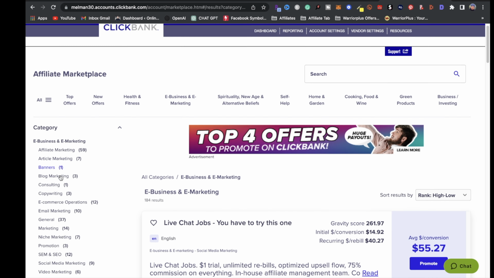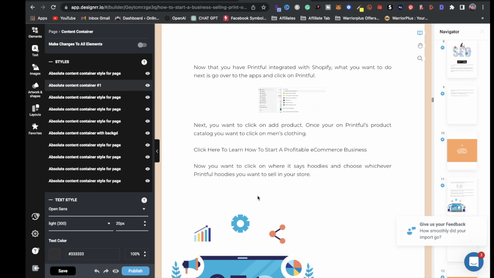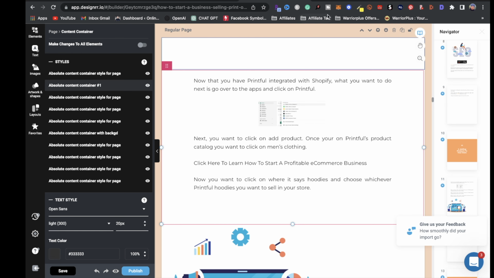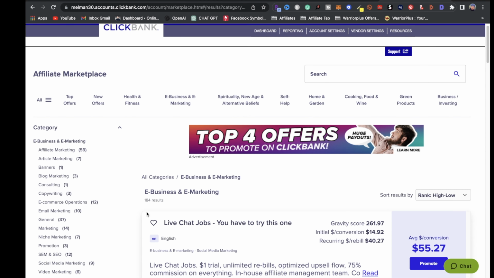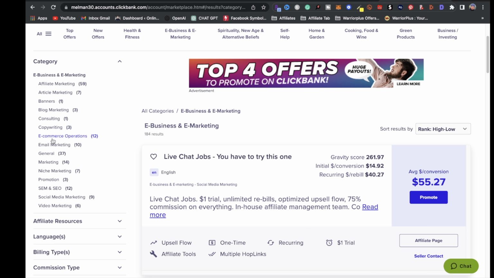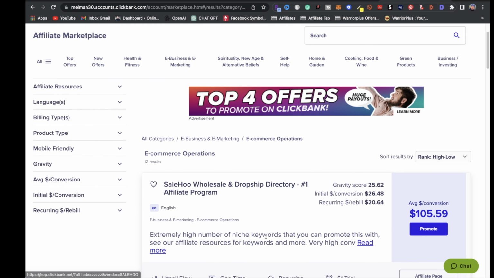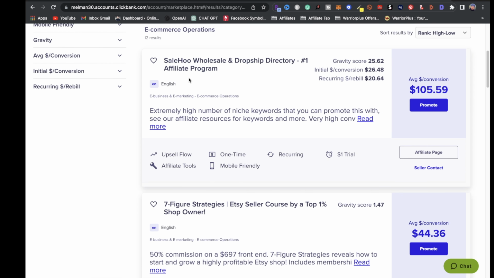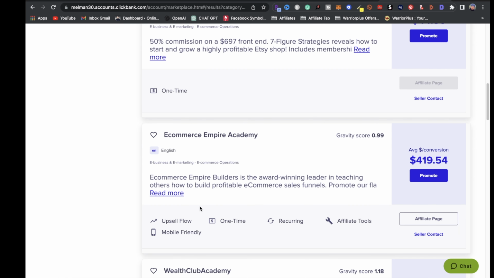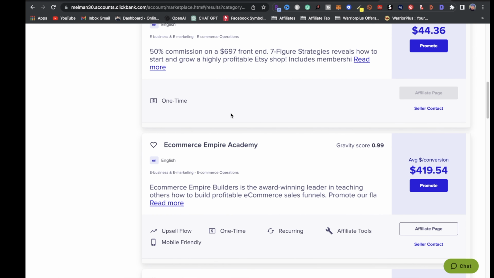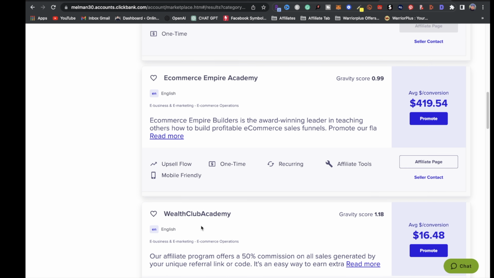Now, if we look right here to the left, these are categories, okay? So this ebook is about e-commerce, print on demand, things like that. So I'm just going to go back over here and I'm just going to look for e-commerce. So now I'm going to look for a product. So there's this one here. There's 7-figure strategies. Okay, there's e-commerce Empire Academy. So that one's teaching how to build a profitable e-commerce sales funnel.